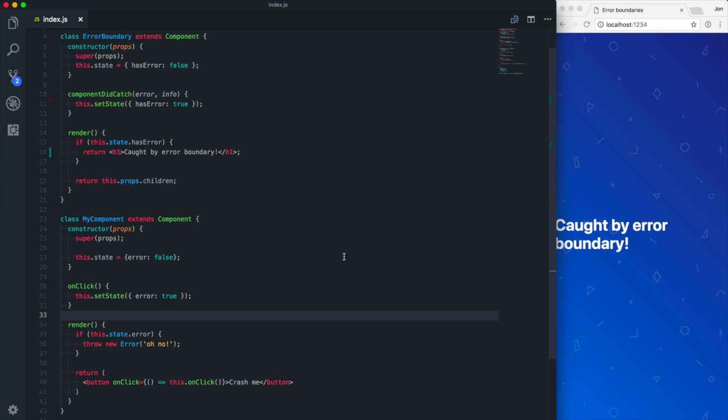Now, error boundaries are useful both at the root of an application, as well as surrounding individual features, individual components, and littered throughout an application. There's no reason to only use one error boundary.